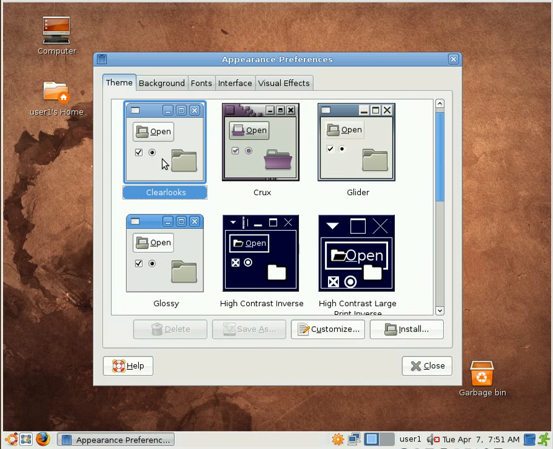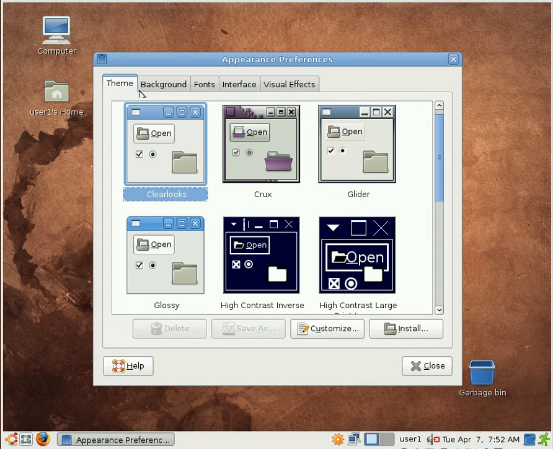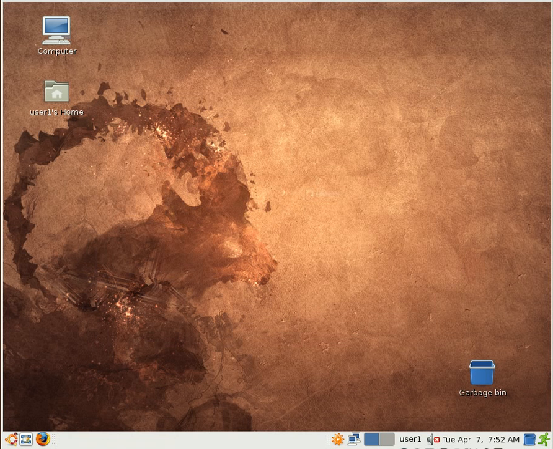Let's have another go at that. Yeah, and you can see that it's switched to a sort of more blue title bar and the icons have changed, and I just think they're a bit nicer. Now the icons are still a bit on the large size for my taste, so we're going to change that.